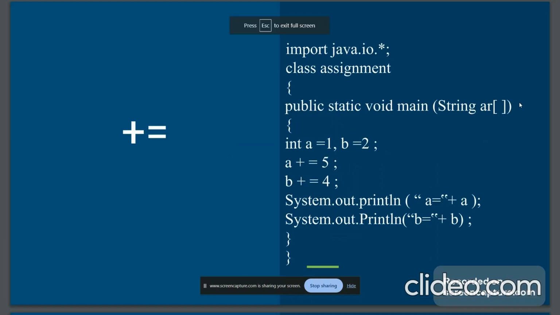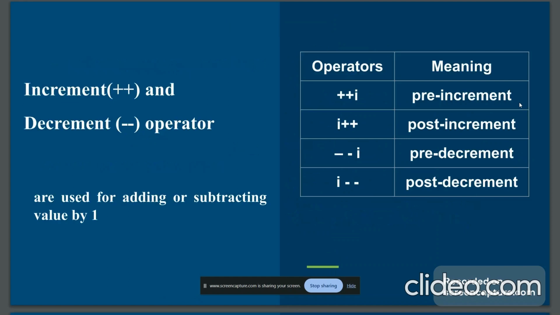Moving forward, the next category is increment and decrement operators. Plus plus is an increment operator which increments the value of a variable by default by 1, and the decrement operator is minus minus, which will decrement the value of a variable by 1. But there are variations, where we write the operator before or after the variable: pre-increment and post-increment, plus plus I or I plus plus, and similarly pre-decrement and post-decrement.